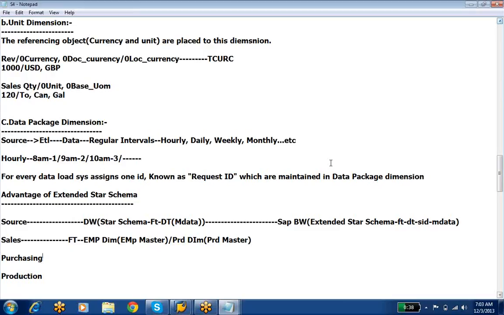Now I'm going by purchasing schema. Again fact table, dimension table. Let's say this is material dimension, so inside that we have material master. Again I want to have product dimension, since product and material master both are mandatory for me, so again we have product master here. So there is duplication of master data in the conventional star schema.